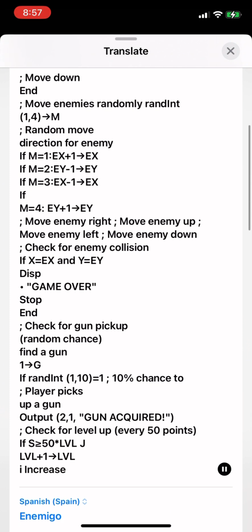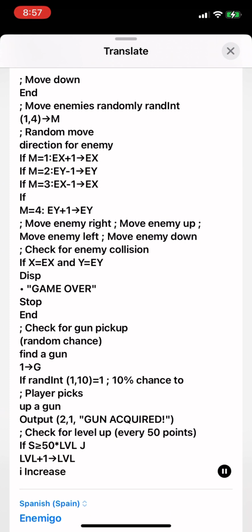Move enemies randomly, randInt(1,4) to M, random move direction for enemy. If M equals 1, X plus 1 to X. If M equals 2, EY minus 1 to EY. If M equals 3, X minus 1 to X. If M equals 4, EY plus 1 to EY. Move enemy right, move enemy up, move enemy left, move enemy down. Check for enemy collision.